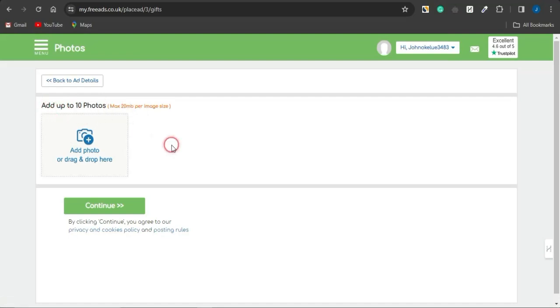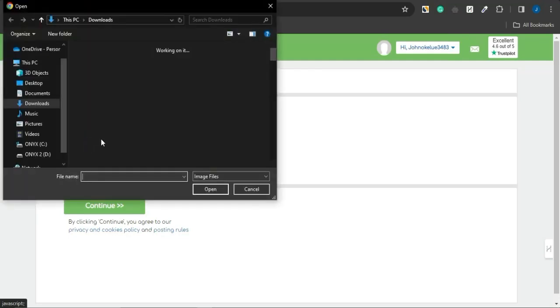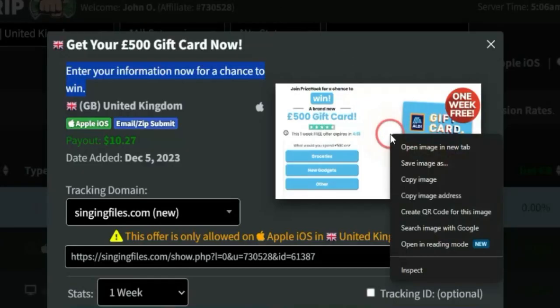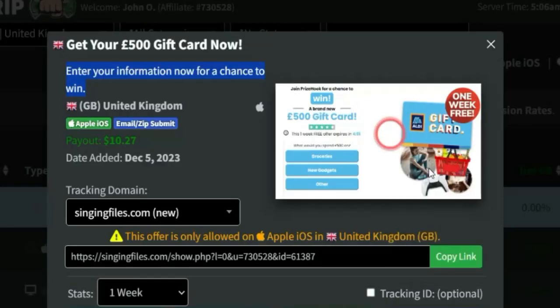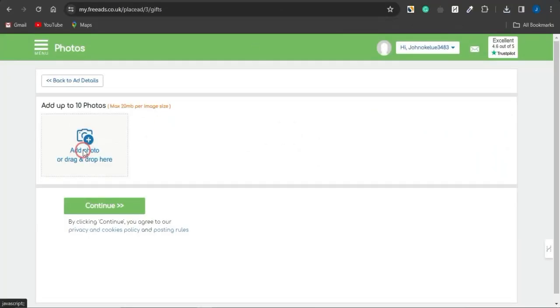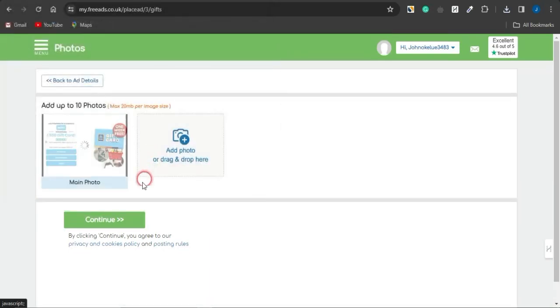Once you click on next right here, as you can see, it says I should add some cool photos. I can simply add a photo for that offer. Maybe I go back to CPAGRIP, download this photo by right clicking on it and clicking on save image as, save the image on my device, head back to that platform, click on upload, and upload that particular image right here.